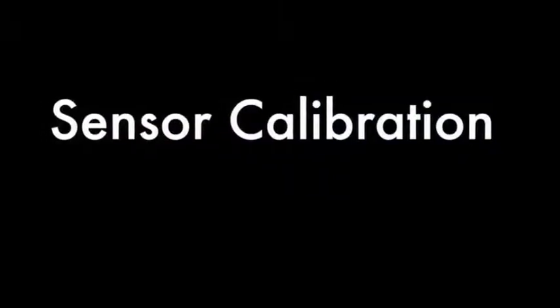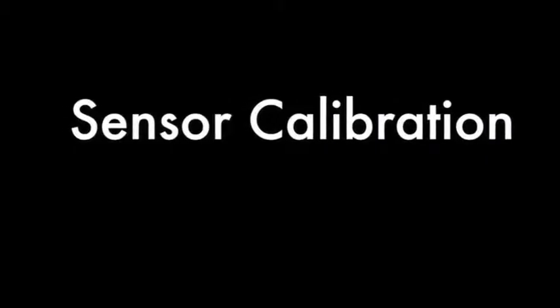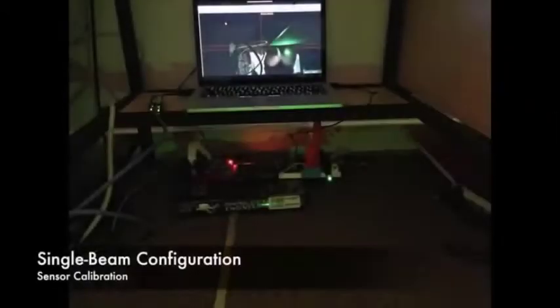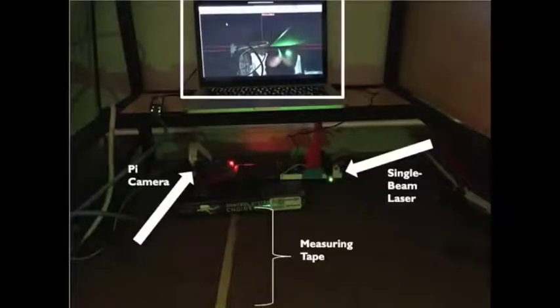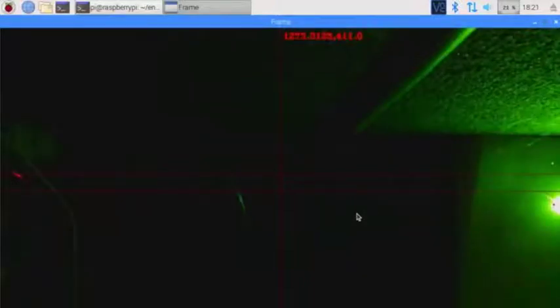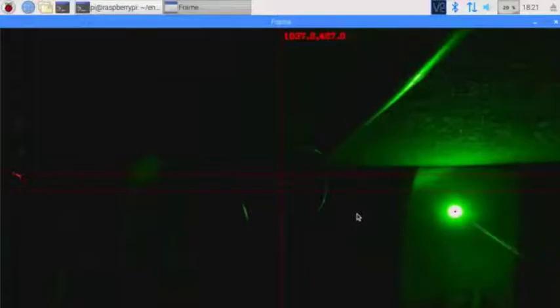Before any target scanning could be done, the laser first had to be calibrated. First, a single beam laser was calibrated. The setup for that calibration is shown here. You can see the laser, Raspberry Pi, measuring tape, and computer screen. During the scanning, the lights were turned off so the camera could better see the green laser. To do the calibration, a paper was moved from 1 foot in front of the camera to 9 feet in front of the camera in 6-inch increments.